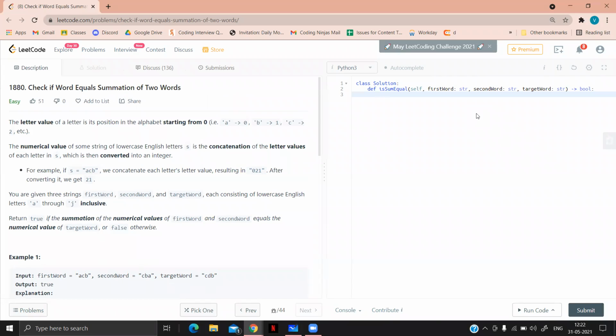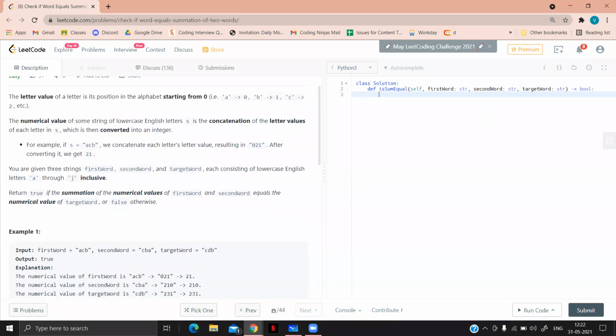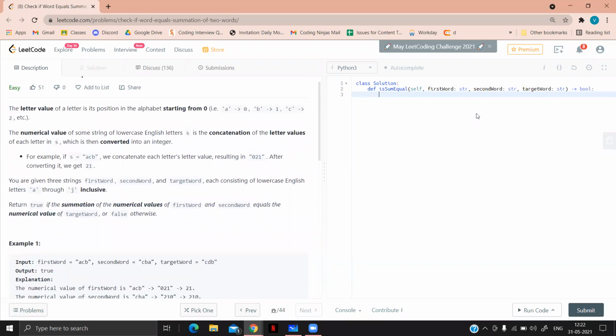So the problem is, check if word equals summation of two words. Now let's see first the problem description. The letter value of a letter is its position in the alphabet string starting from 0. That is, A corresponds to 0, B corresponds to 1, and C corresponds to 2, and so on. That means starting from A till Z, we have 0, 1, 2, 3, like this.